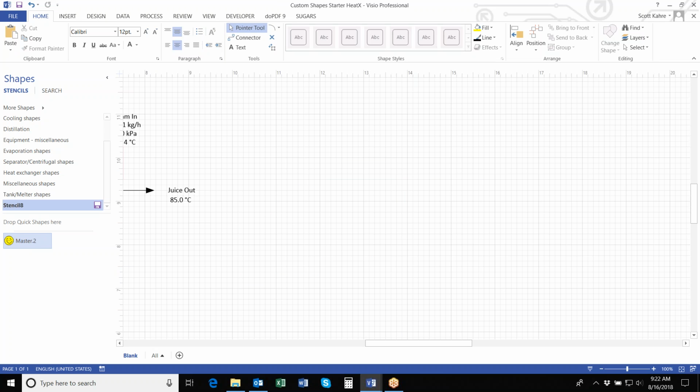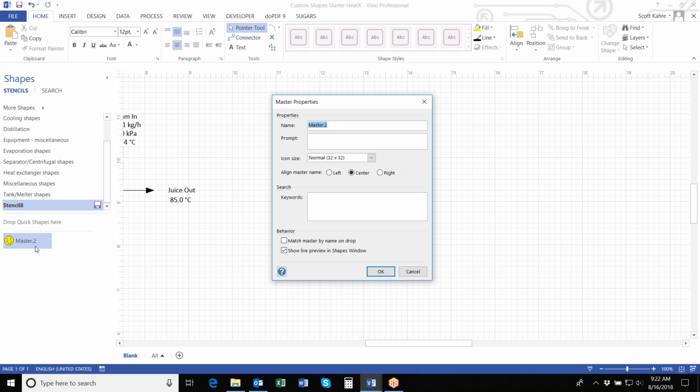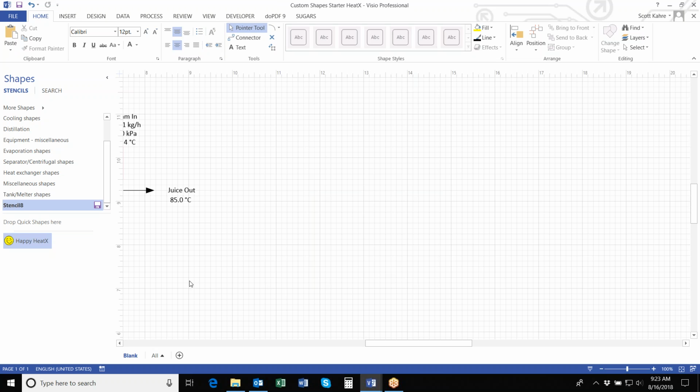Now you'll notice it just says Master.2 right now. So we'd like to give it a good name. So if I go to master properties, I can name it. I'm going to call this Happy HeatX since it's a heat exchanger that looks like a smiley face. And I can give it a prompt, which is the little pop-up that happens when you hover over it. So now I've given it the name and the prompt you can see when you hover with your mouse over it.